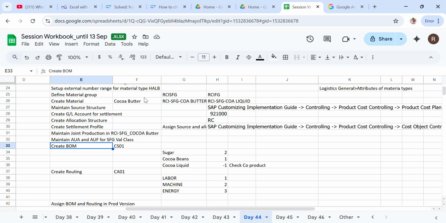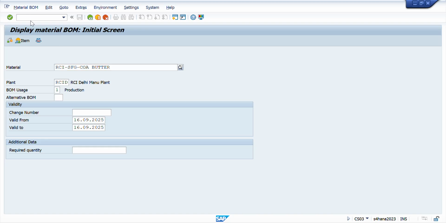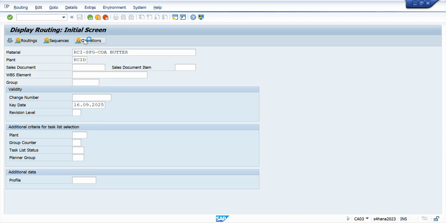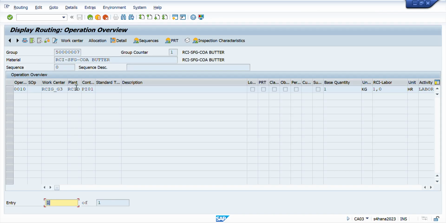The next thing that we have is the routing. Routing is nothing but the list of activities that we perform to process the sugar and beans in order to produce the butter. To check the routing, we have the T code CA03. CA01 is for creation and CA03 is to display. So here we have the routing for the material in plant RCID. Let us just check what operations have to be performed.